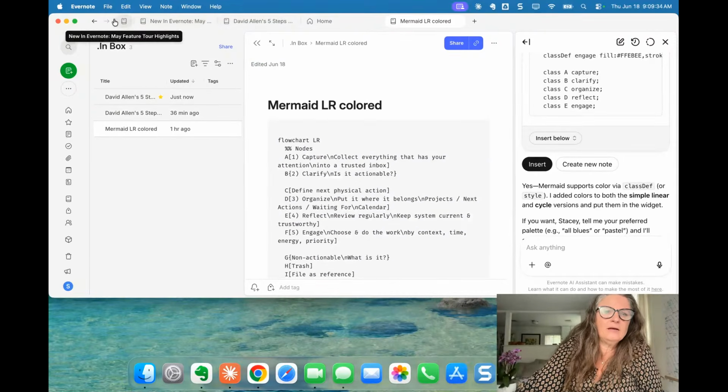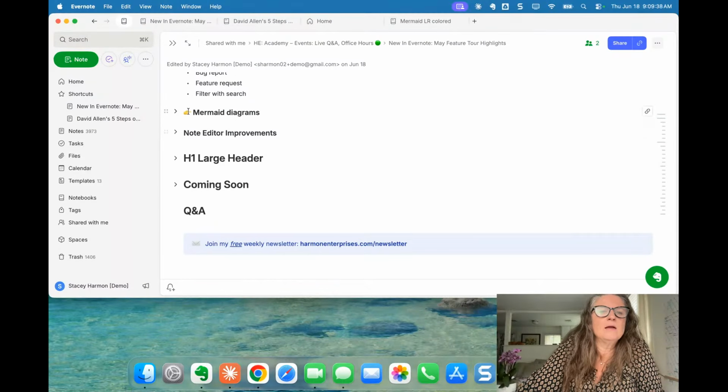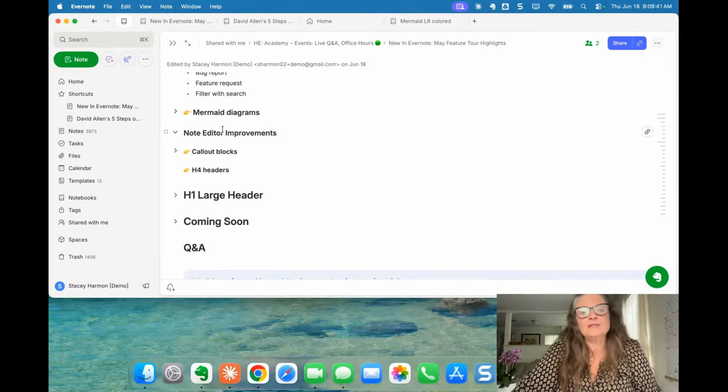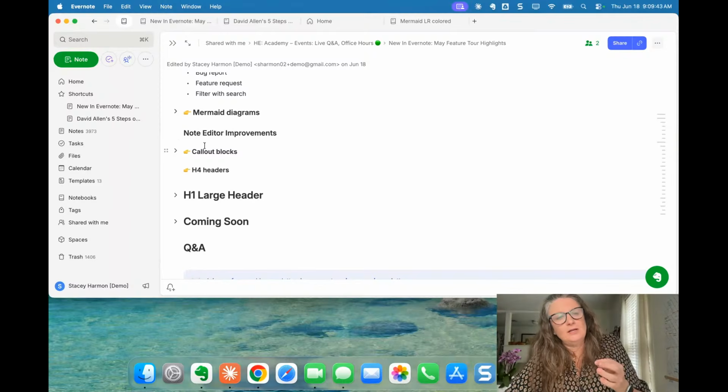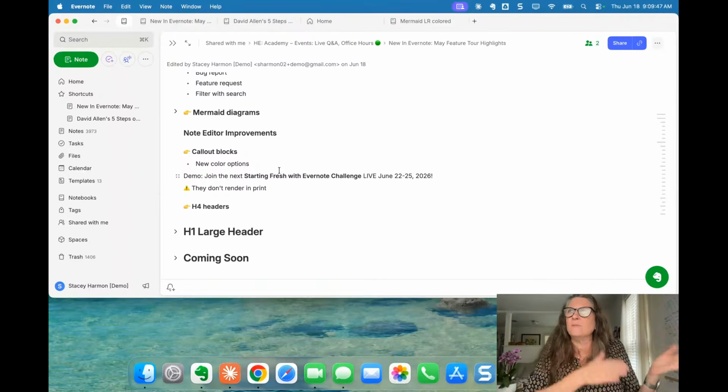Okay, let's go back to what is new. Those are mermaid diagrams. Okay, note editor improvements. So the first that's really, really cool are these call out blocks. So we have some new color options. I think the month prior, call out blocks were added, and now we can add color to them. And the colors have been kind of updated. Highlighted colors as well as call out colors have been updated.